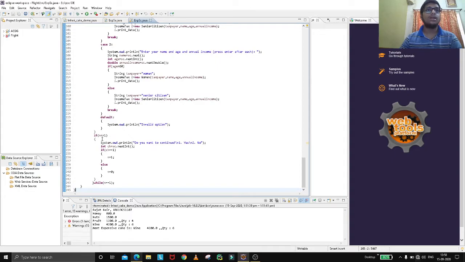Now if n equals 1, do you want to continue? Basically it's a menu driven program. The runtime program will ask you every time, do you want to continue? If yes, then it will again go to the main function. If no, it will stop here. So basically we will run this code.